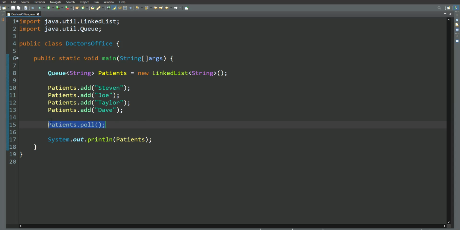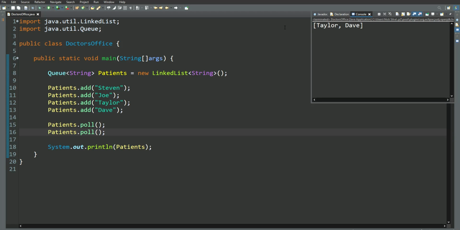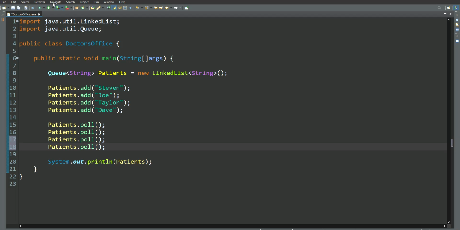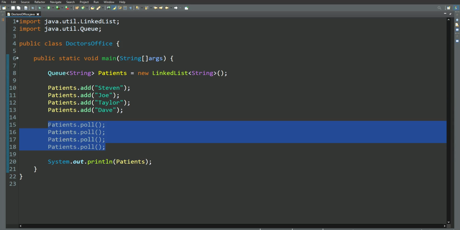And I can also go ahead and run that again, or I can do 2, and Joe is going to be missing this time. So it's just going to be Taylor and Dave until everybody's gone. And I'm going to go ahead and print that. There's going to be nothing there. That's because everybody would be gone by then.